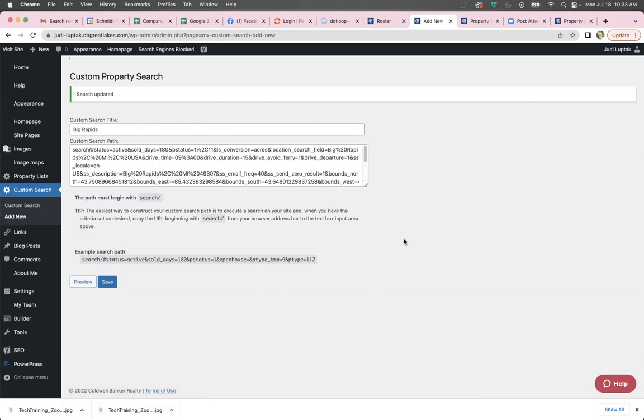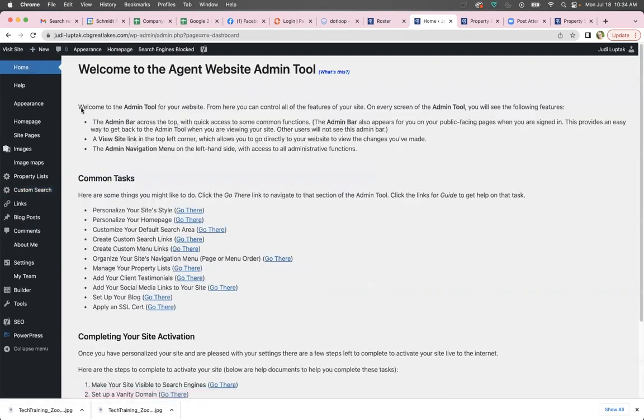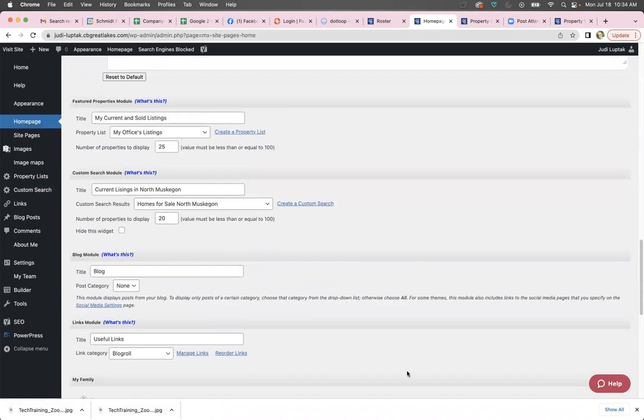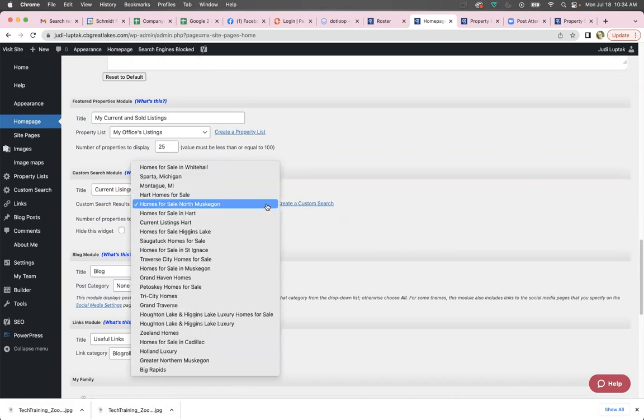So now the two main ways I can utilize this search is, I can go back to my website admin home, and I can add it to my home page. If I go there, scrolling down to that section of my homepage admin, giving it a title. This is going to be the module title that people will see. I'm going to call it Big Rapids. And then selecting the appropriate custom search if you've created more than one.